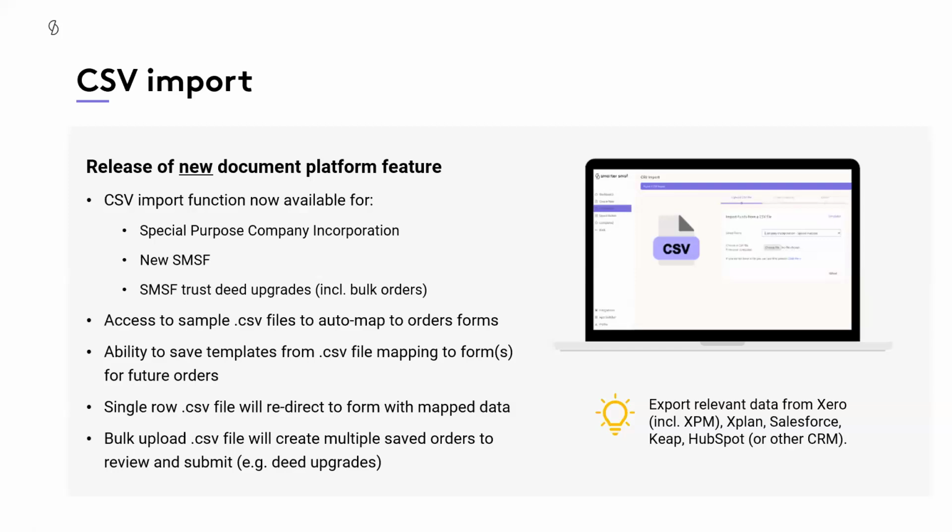So if you have a corporate trustee, you would be starting with the CSV import for the trustee company, and then you wouldn't be doing the CSV import for the new fund. You would be using our doc flow functionality, and I'll explain all that as we work through it, to be able to do that particular next step. But equally, if you have trust deed upgrades to do, then rather than doing them one at a time and using the integration, you could ultimately create an export file from your software and then create multiple saved orders with that information to go through that particular process.